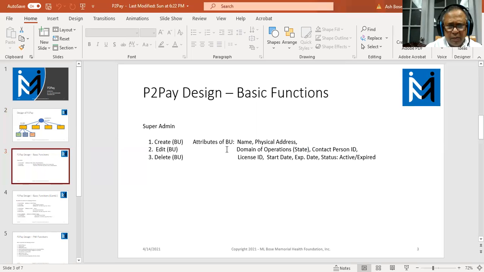Now, when you talk about the business unit attributes, we have the name, for example AGR Health LLC, the physical location, the domain of operation, in which state they're operating, and the contact person. This would be the person's ID. That ID would be the administrator's ID, but it would be an ID within the system, right?